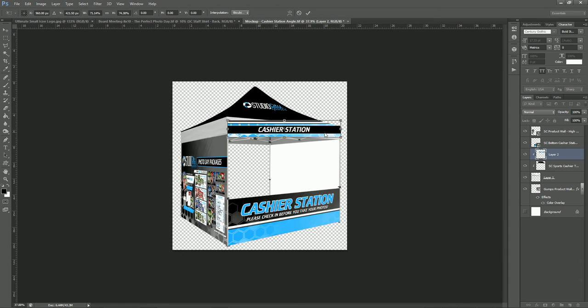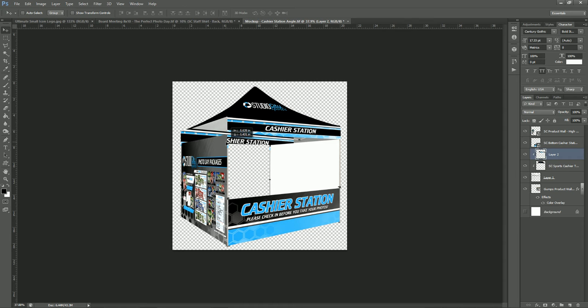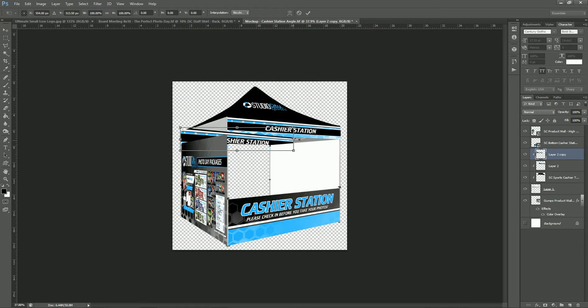And we will use what we used before, which is the skew option again. We'll skew this down, skew this up, skew it down to meet the middle, skew it up, and apply. And pretty much all we do is duplicate this over and do the same thing.